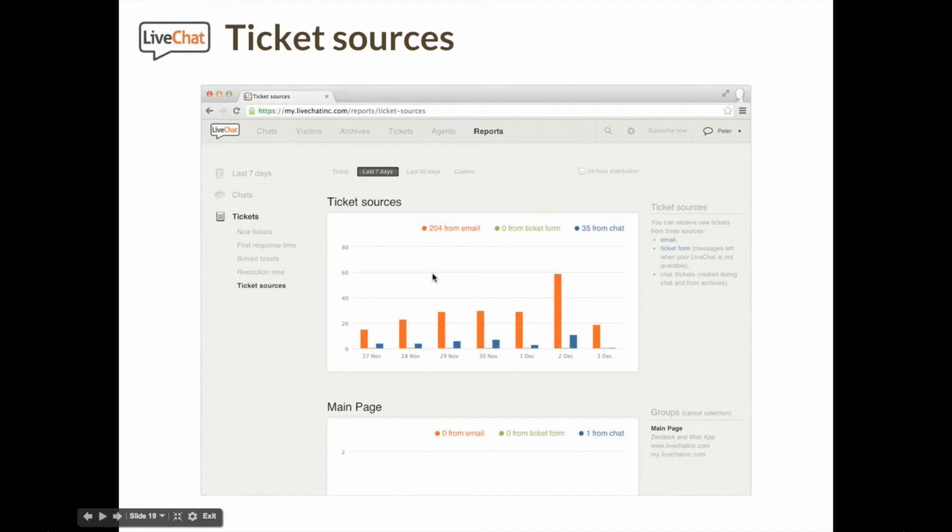Ticket sources report tells you what are the sources of all the cases that were created in LiveChat. So what you can see here is that more than 200 tickets were created using our support email. No tickets were created using our ticket form. It's mostly because we provide 24/7 support to our customers. That's why our chat window on the website is never in the offline mode. Our customers can always chat with our support team.